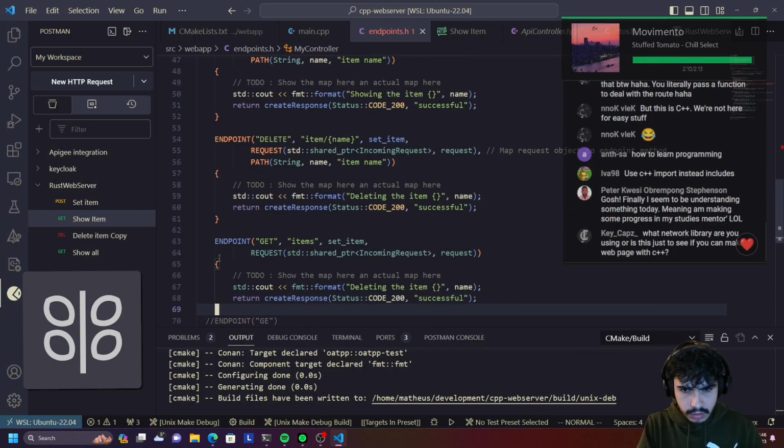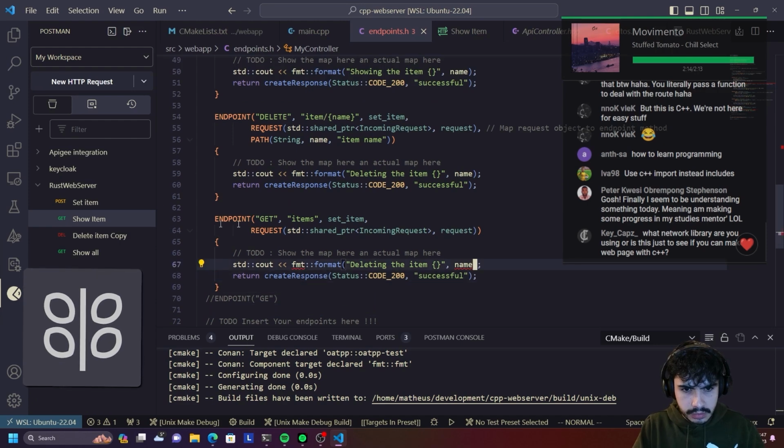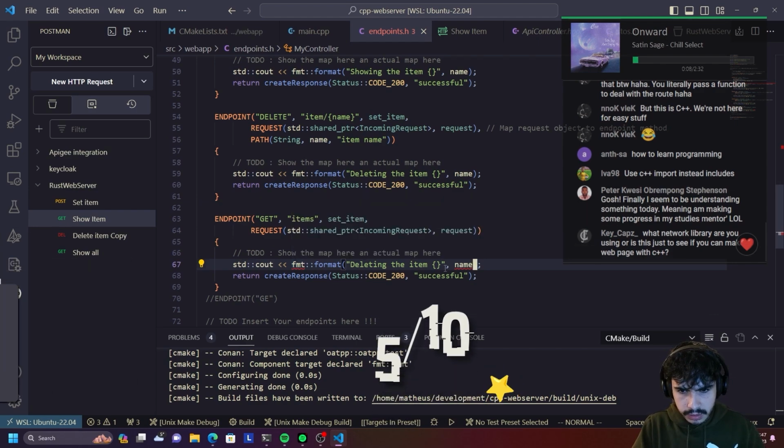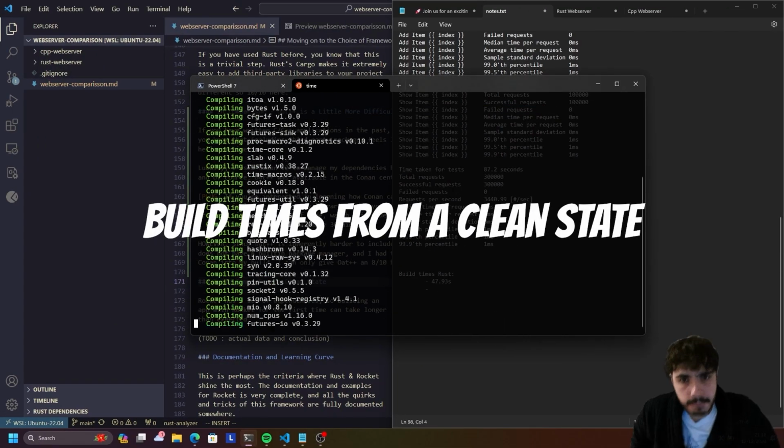However, since Oat++ is inherently harder to include, as C++ does not have a built-in package manager and I had to include Conan into my build, I can only give Oat++ a 5 out of 10 here. Next measure, build times from a clean state.